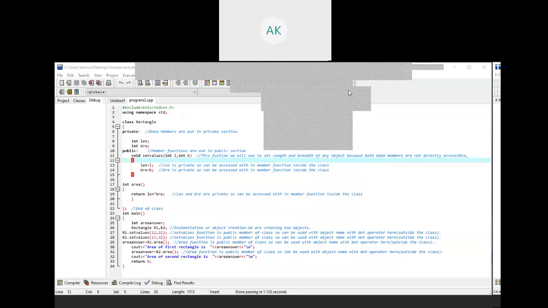Hello all. This is in continuation with the previous lectures given on access specifiers in C++. In that lecture we mainly saw two types of access specifiers: one is private and the other is public. We also discussed what we mean by the private access specifier. We can make our data members and member functions private, or we can make them public in the class.